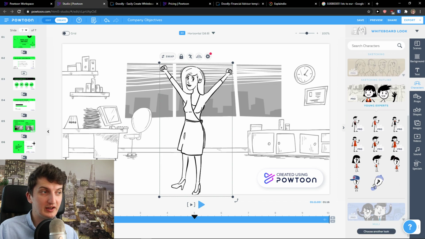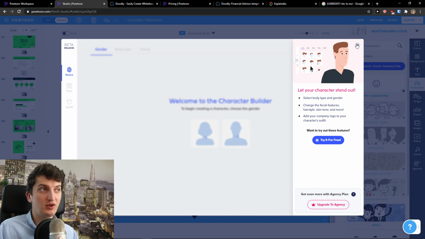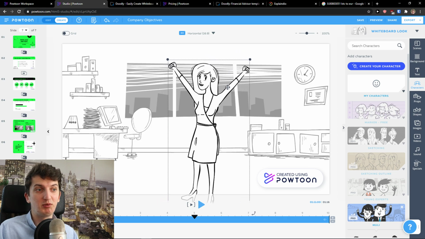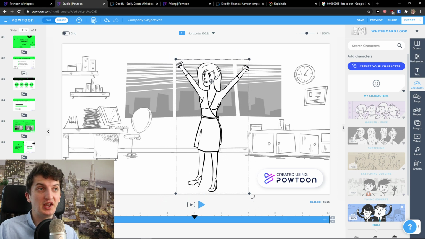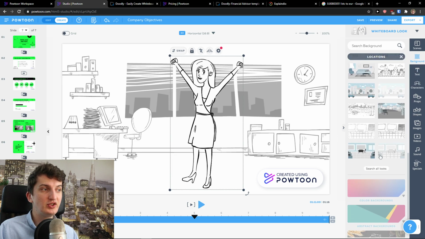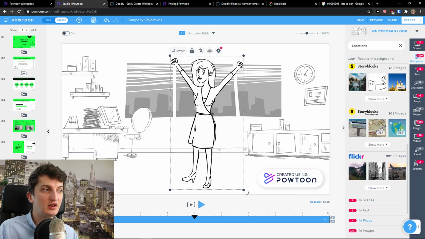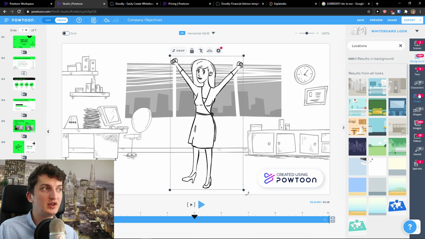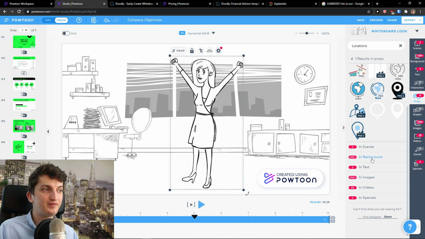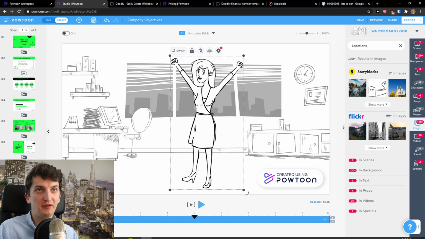Yes, you can create your character. That's huge. That's really good, so that's something that I really like, and it's a huge advantage I personally see. But this is pretty much how it works. And you can also animate. Then you have a background here, locations, and search all looks, and you can use those. Then you have props here, shapes, props in background, in images. You can use plenty of things in PowToon.